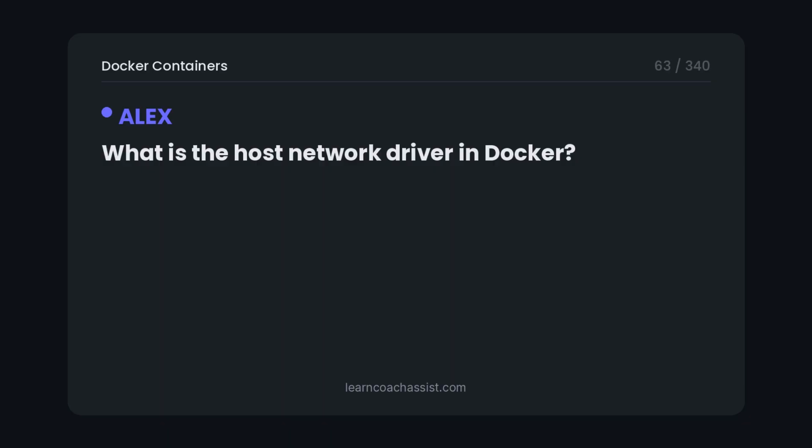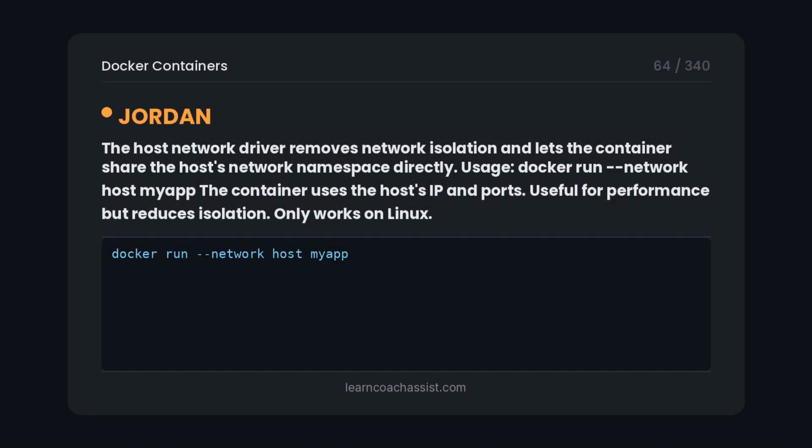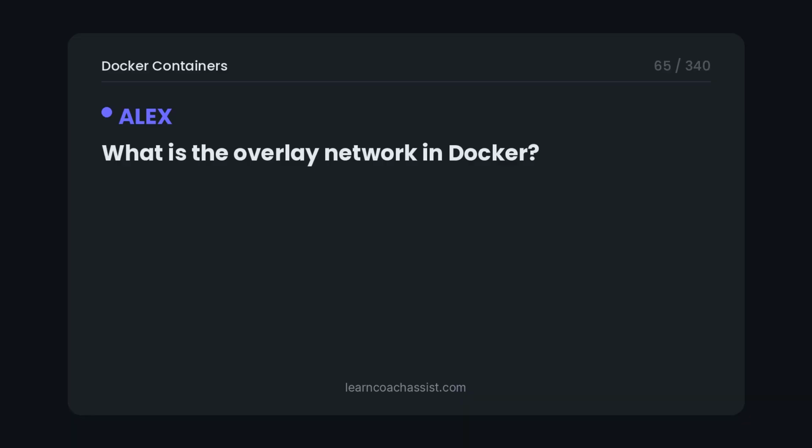What is the host network driver in Docker? The host network driver removes network isolation and lets the container share the host's network namespace directly. Usage: docker run --network host myapp. The container uses the host's IP and ports. Useful for performance but reduces isolation. Only works on Linux.